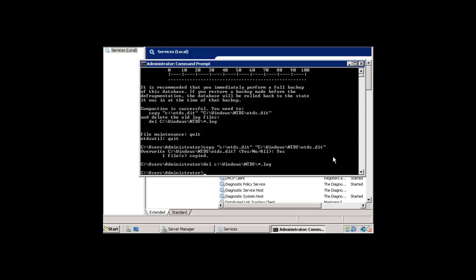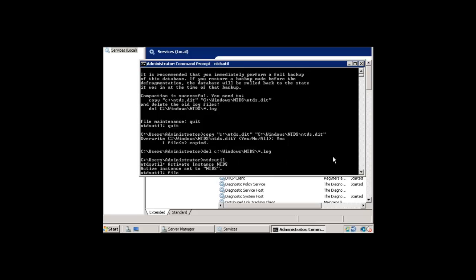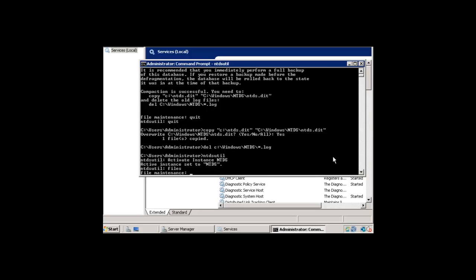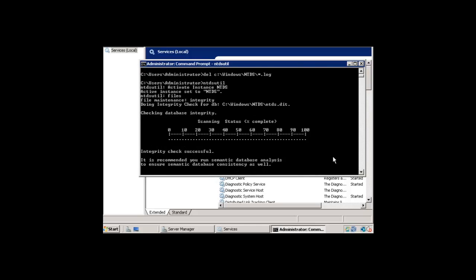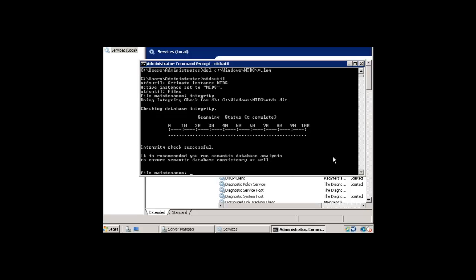So after that, let me show you here. After copying it to the default location, this is a good way to check the consistency or integrity of the database. By doing file maintenance integrity, it will check the integrity of the new compacted database.